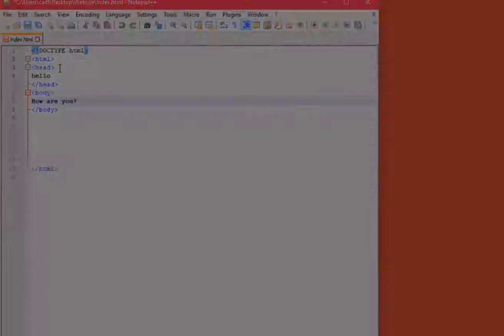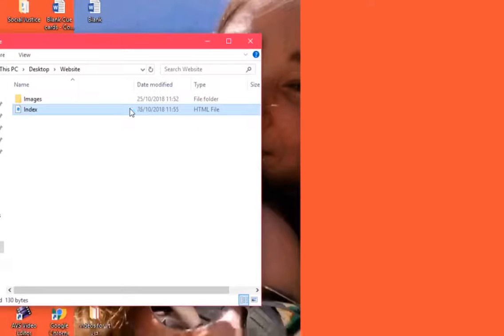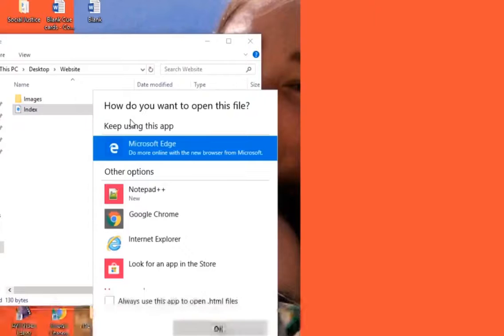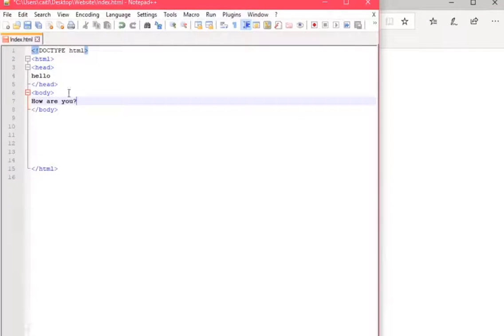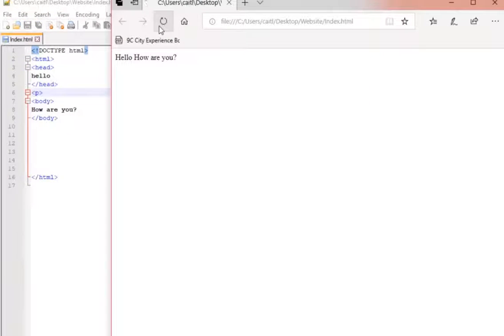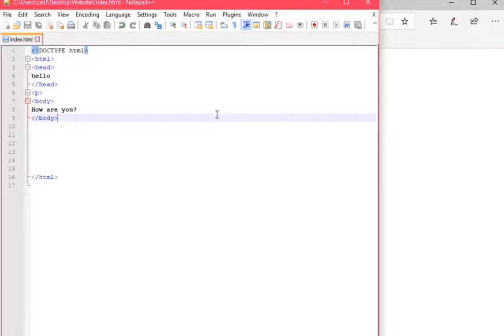Okay, so now that we've done this, we want to open our website and see what's happening on it. Now see how they are really close together? We're going to put a P tag in, which will break up the page. Now, as I promised before, I'm going to show you how to take your HTML website to the next level.